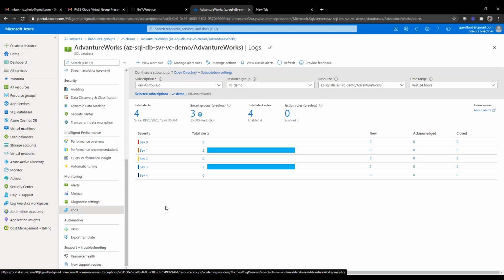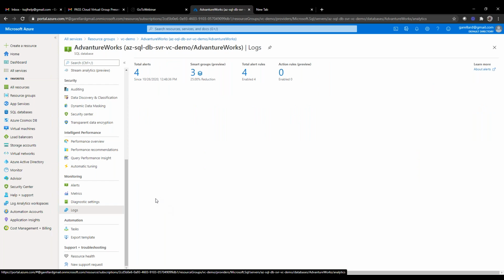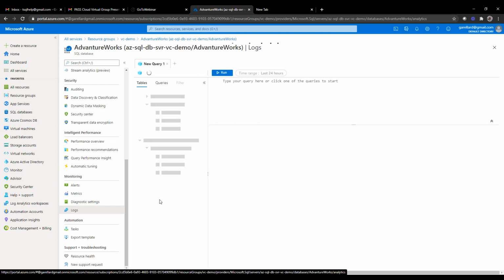You can analyze that data as well if you click on logs. Once you click on logs, it will give you access to select the scope of your log analytic workspace to analyze your data.